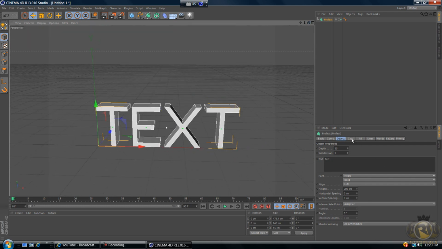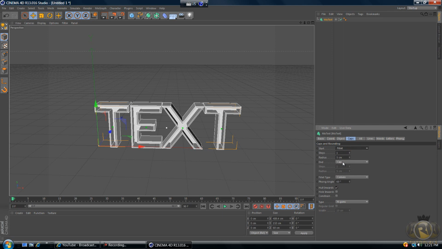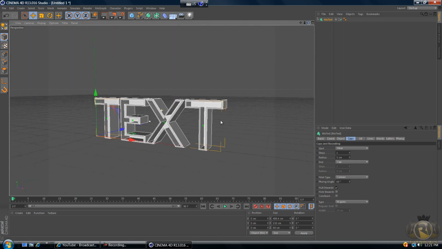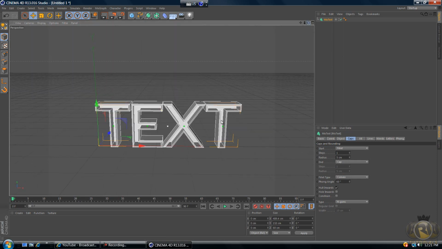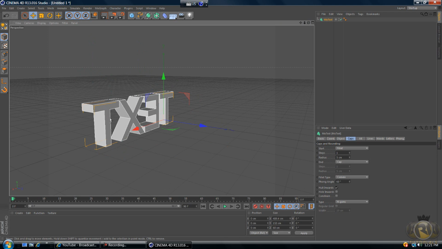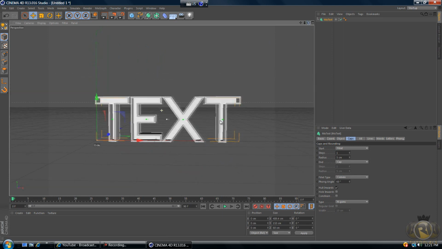Okay, so next you want to go to the Caps tab, and at the Start cap select Fillet, and at the End cap, I guess we'll just make this hollow, and at the back it's going to be closed so that the water doesn't flow out of this end, it flows out of this one, and the text looks kind of nicer this way.